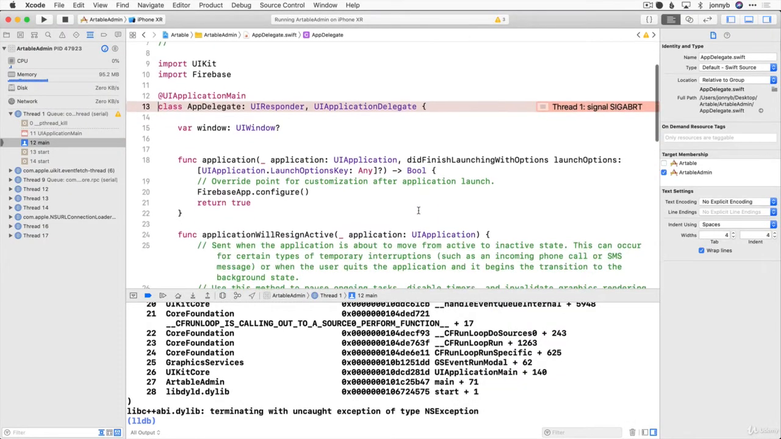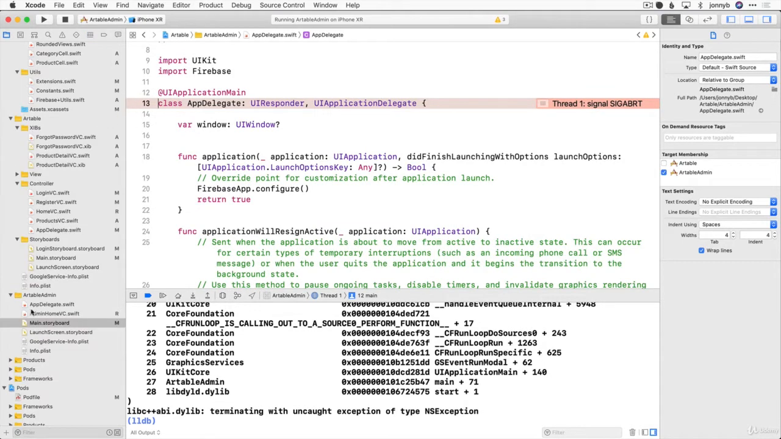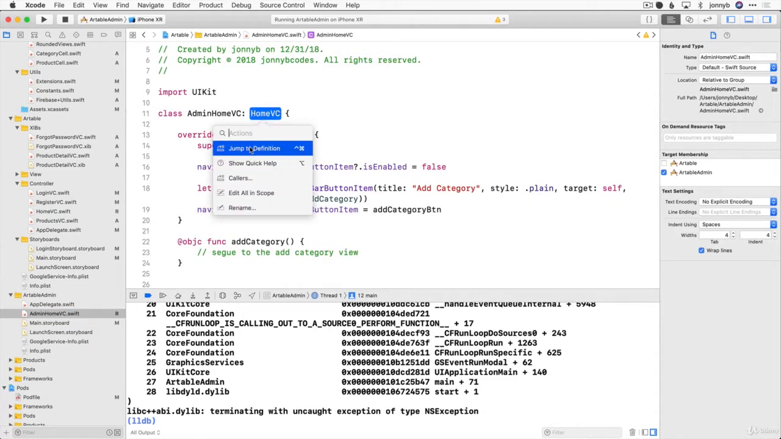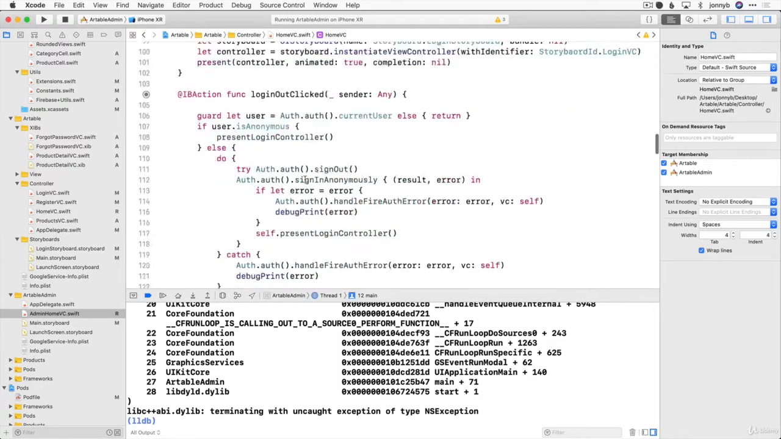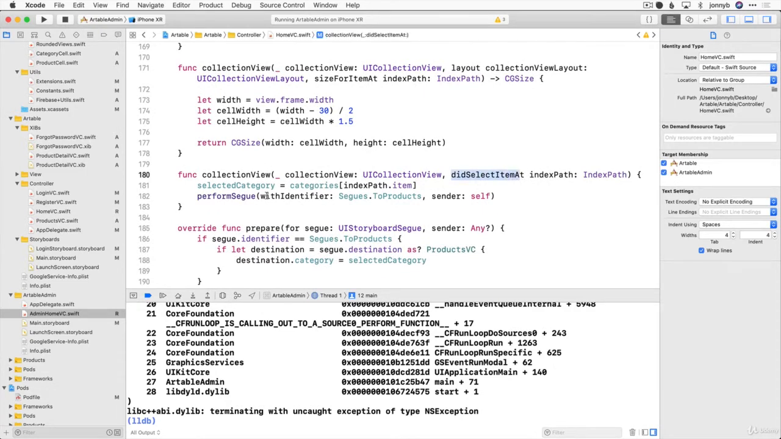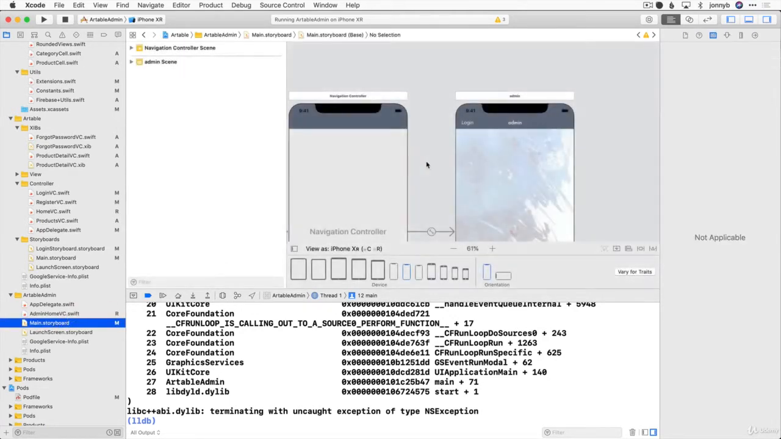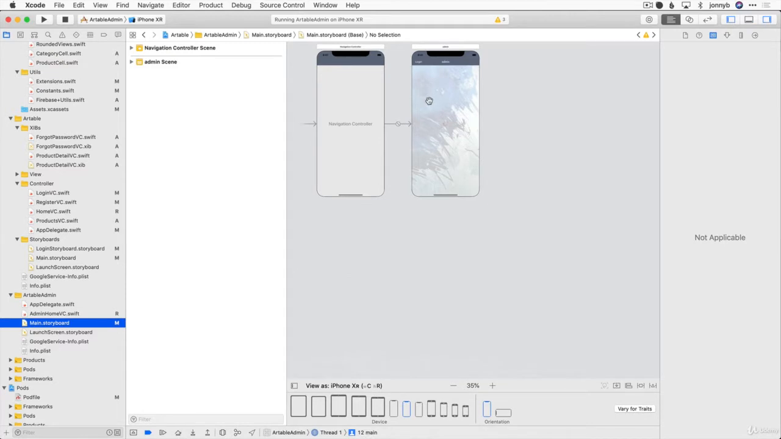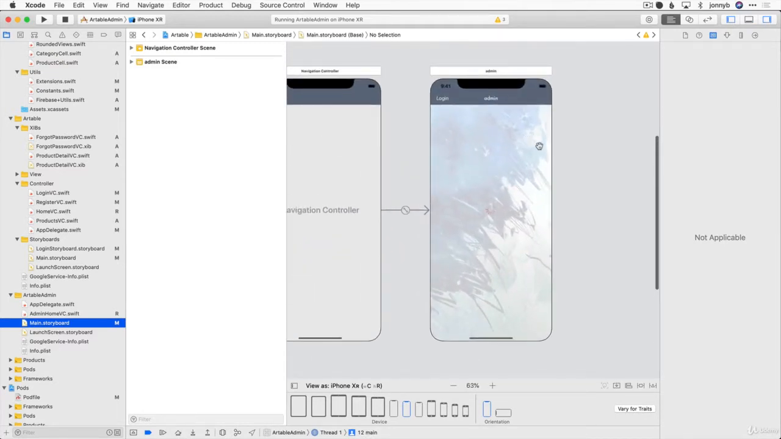And that's expected, and the reason for that is because since we are subclassing our home VC, if we go and check out the code for that, it has some expected functionality for when we click on an item. It's expecting to be able to segue to a products view controller. And obviously we don't have that yet in the admin storyboard, so that's going to crash. So just a heads up, that is why that is happening. If you happen to try that and see that crash and you're worried, that's expected. We just haven't added the products view controller yet.